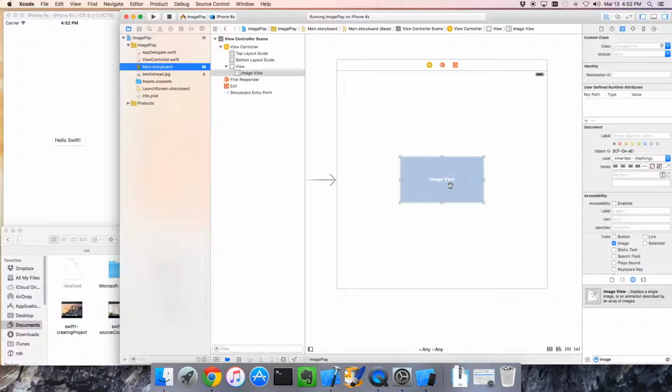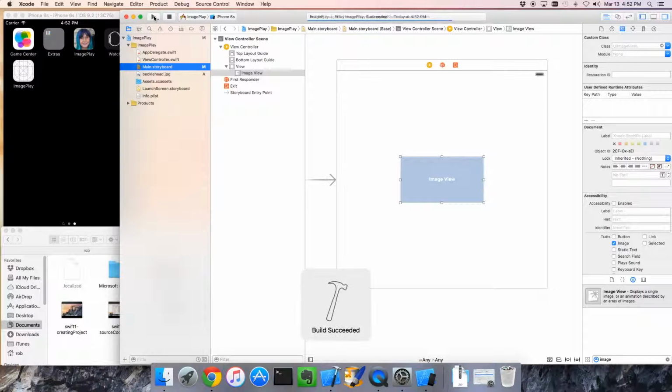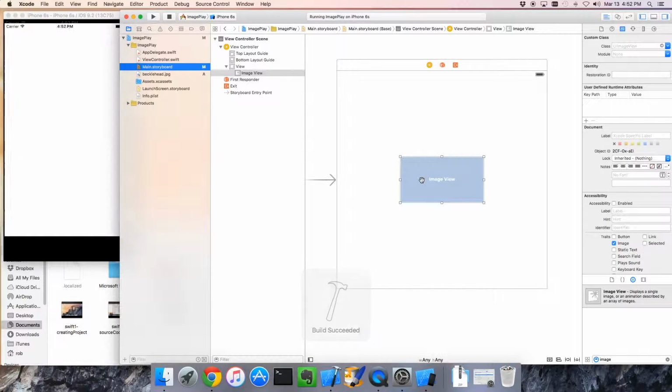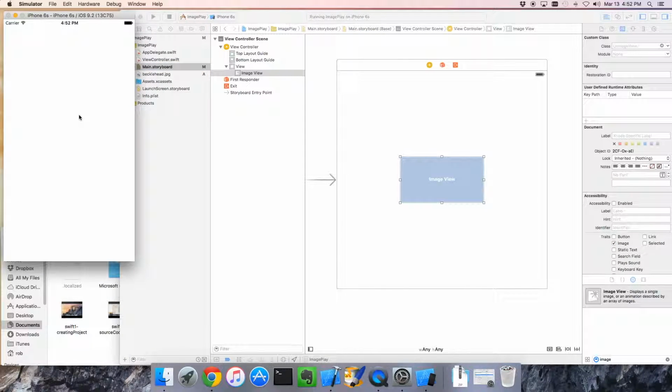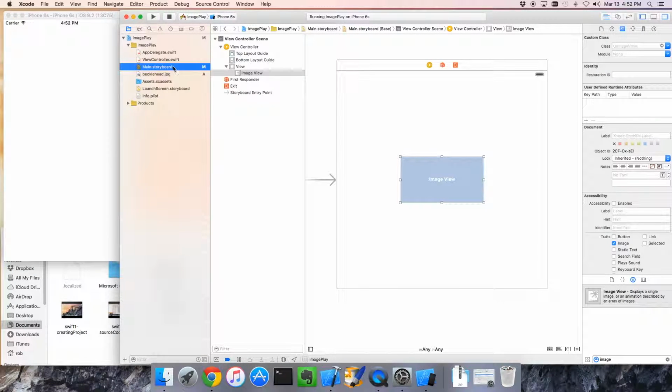Cool. So if we run the project at this time, it'll have an image view in it, but it's not going to look very exciting because we didn't actually stick an image into the image view control. So our control is here, you just can't see it because we haven't stuck anything in it. So let's go back to our application. And now we want to go to the code.